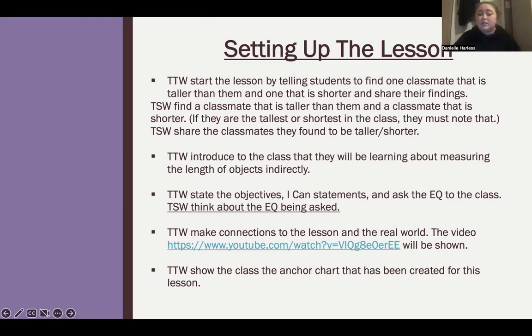And then after the teacher states the objectives, the I can statements, and asks the essential questions to the class, the students will think about these and open their thought process to these I can statements. Then the teacher will use the YouTube video linked below to make connections between this lesson and measuring objects indirectly in the real world, like how they can take what they've learned and use it in the real world. That's when the teacher will show the anchor chart that has the vocabulary that will be used in the think, pair, share.